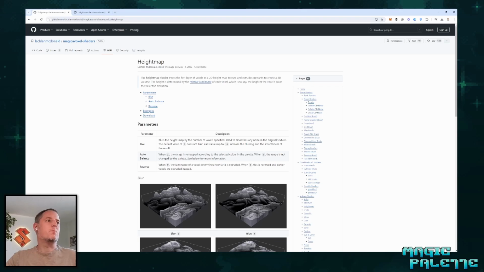To give a quick idea of how height maps work, it's basically a 2D image that you use to elevate or extrude into 3D. And it's quite simple. The darker colors, and in our case, the darker voxels, will be less elevated. And the brighter the voxel becomes, the taller or higher it gets elevated, in a range that you define.